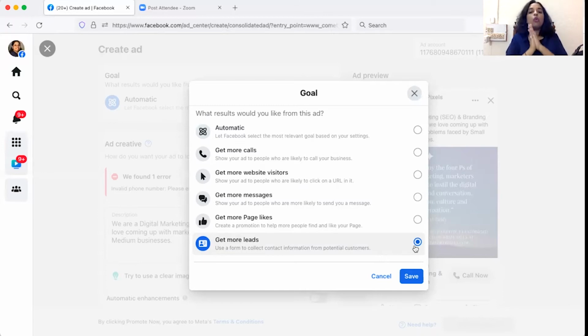But remember, only if you yourself can follow up that lead, or somebody follows up that lead within 10 to 15 minutes of the lead filling the lead form. If you don't have that kind of bandwidth, then definitely don't run for this objective. So let us look at get more calls.